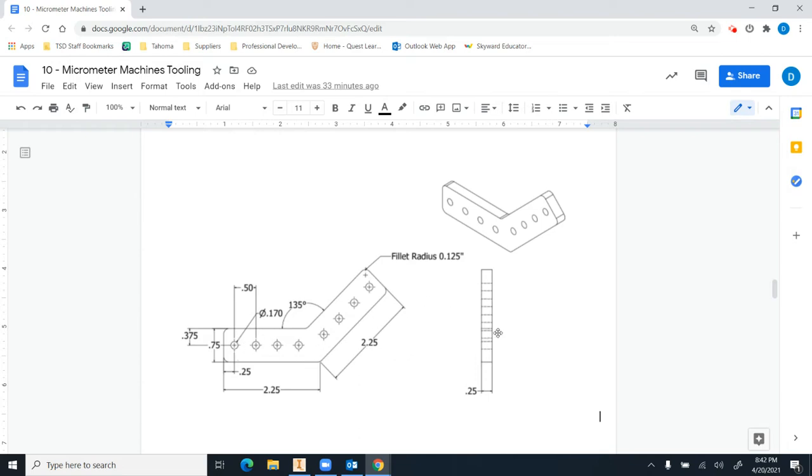You can see that it's 1/4 inch thick. The length of each of these sides is 2¼ inches. This angle is 135 degrees between the two sides here. It's 3/4 of an inch tall, or 0.75 inches.